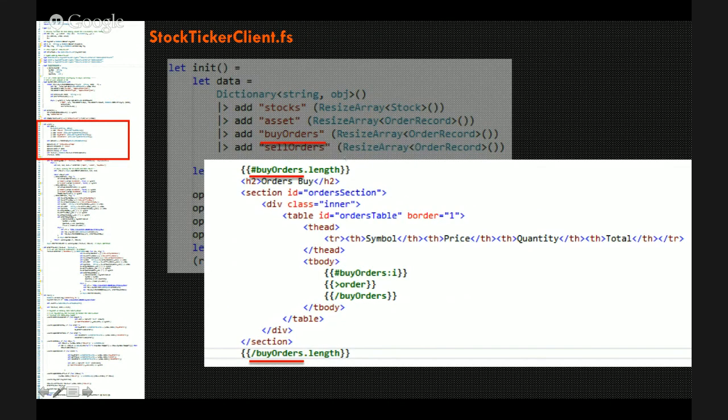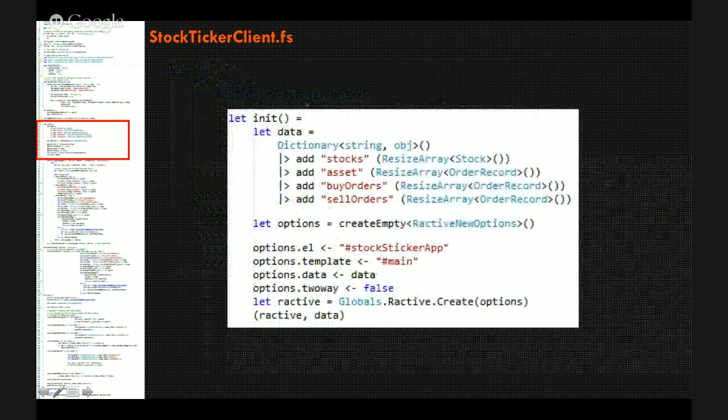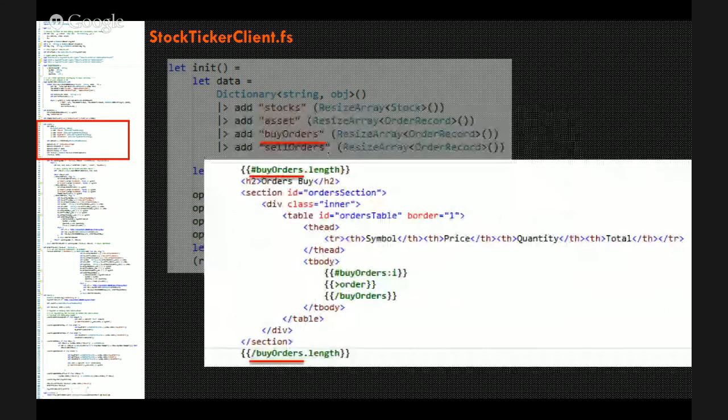Actually, the next slide. Yes, I create some collection here. The stock, the asset by order, they actually match exactly the HTML side, right? So when FunScript accesses this collection and changes something, the data binding kicks in and updates my UI, right?